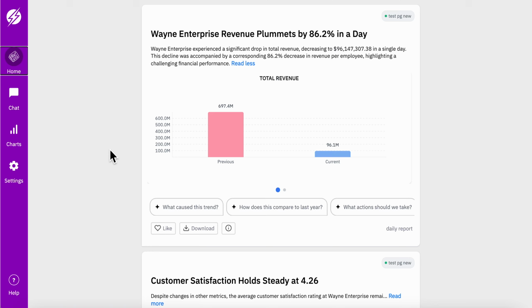Now we have got the data source of Wayne Enterprise connected. Wayne Enterprise is an imaginary organization, but very similar to data from any big company with the thousands of employees. And here you can see that immediately after connecting the data source, Othor generates narratives from all the data that are connected for the leader to very quickly understand what is happening in the organization.